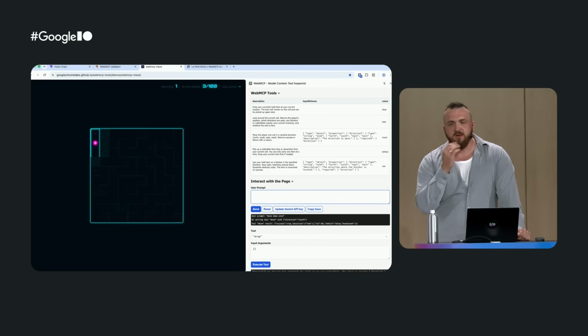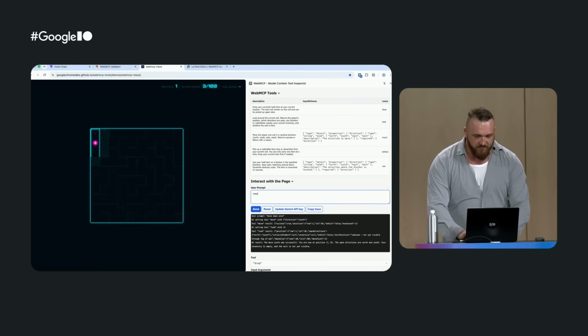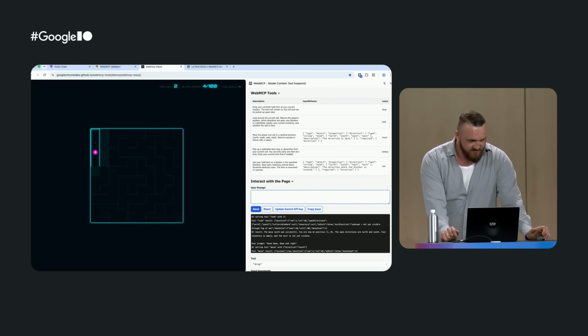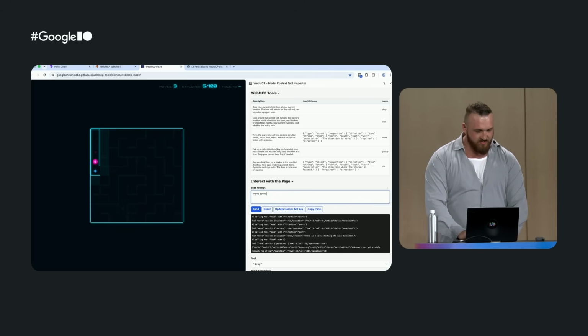Notice that I am basically talking to the website using natural language. Okay, now move down, down, and right, if I say it correctly. No, I did not say it correctly. So it cannot move to the right. Okay, so move down, right, down, left.